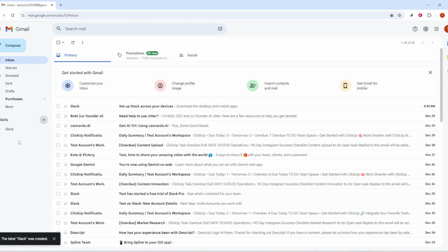This small setup step pays off every day as your inbox grows. With labels like Slack, you'll be able to separate communications by source or topic and retrieve them quickly whenever you need to. Keep your list focused, use clear names, and your inbox will stay organized and easy to manage.